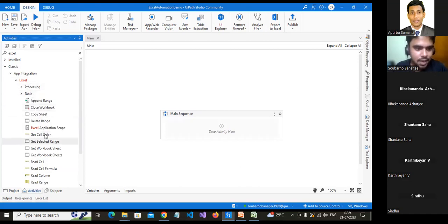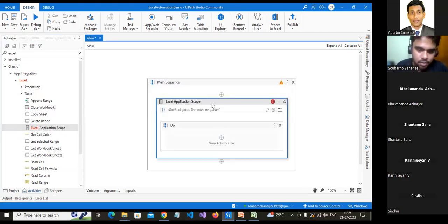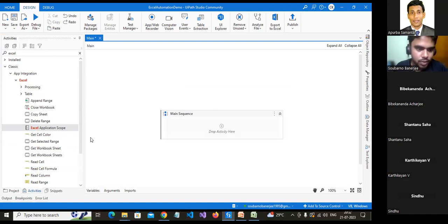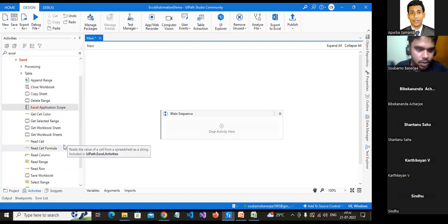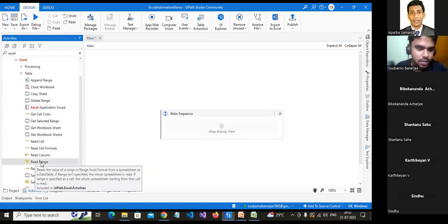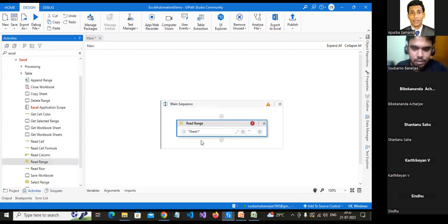So under Excel, you see that we have this Excel application scope. Let's get started with this. Why am I doing this? Suppose I am not doing Excel application scope. I was looking for Read Range. I can get the option here, right? Let me bring that in. So what is it expecting? It's expecting a sheet name.